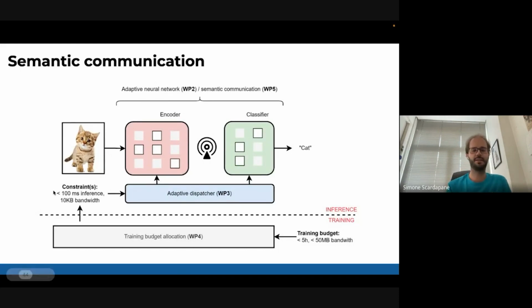But basically, the idea is that if we get, for example, I can tell it, okay, do this prediction, but don't take more than 100 milliseconds, and don't spend more than 10 kilobytes of bandwidth. And I can do that by, let's say, extending all these ideas.